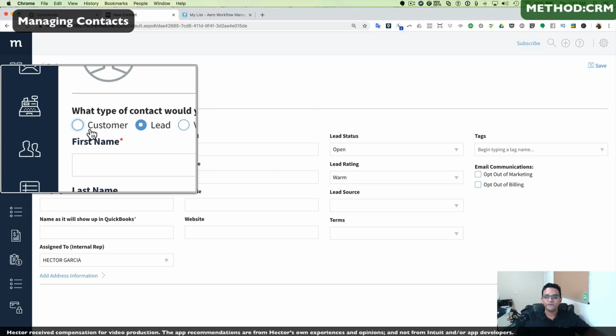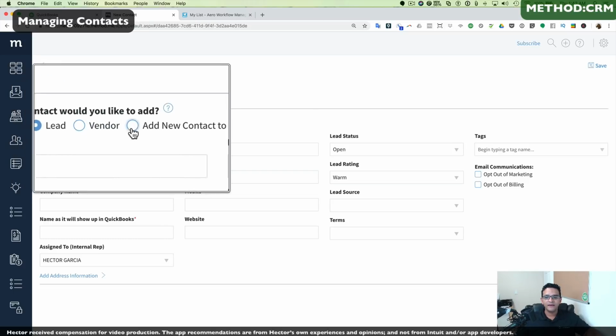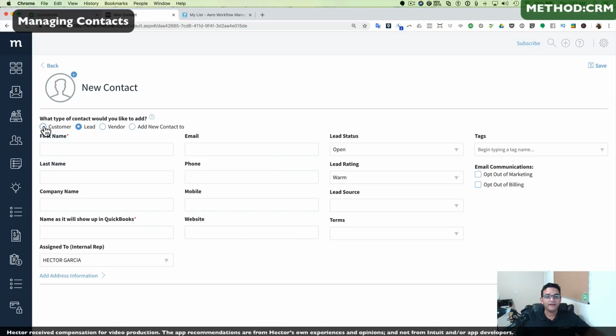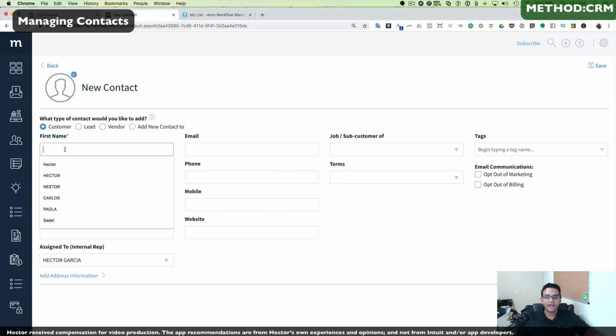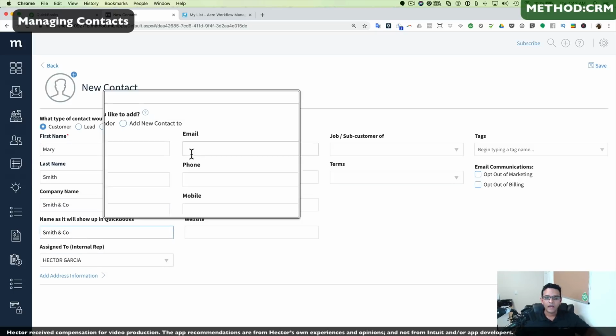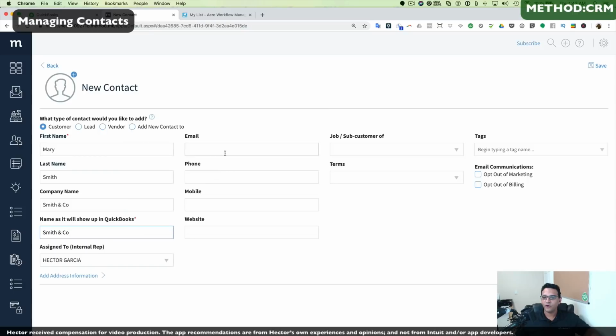And notice I have a couple options here. I have customer, lead, vendor. So I'm going to go ahead and click on customer, and I'm going to type the customer's name and the company name. And optionally, I can put email, phone number, all that stuff if I want to. I can also assign it to a specific rep, which would be a user inside Method. So it's up to you if you really want to assign a specific user to that.